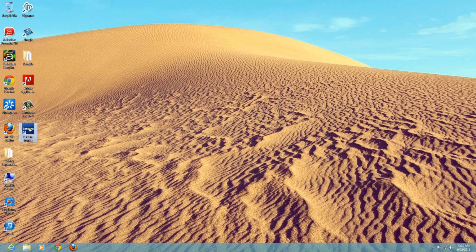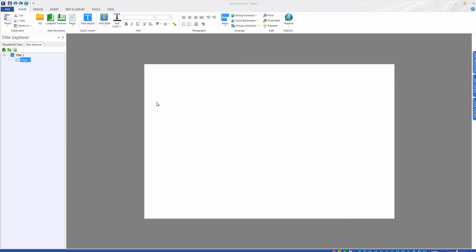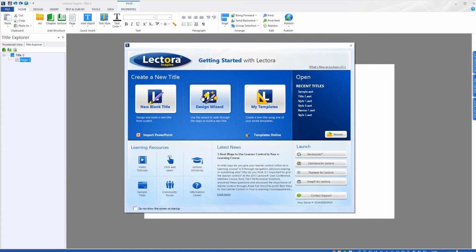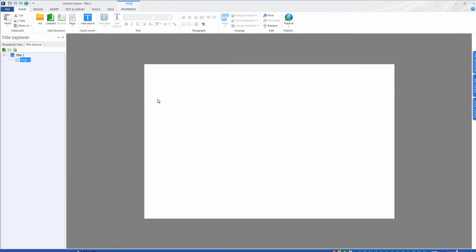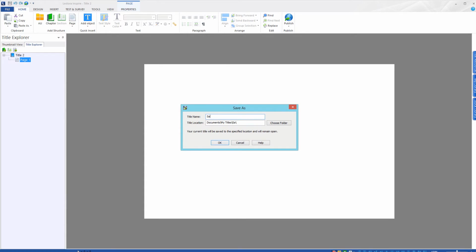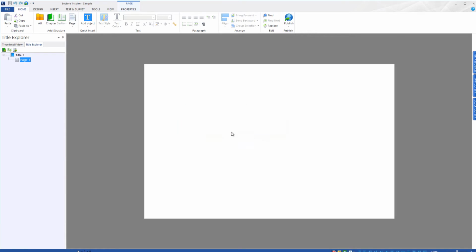So here, I'm going to pull up a new instance of Lectora, and I'm going to go ahead and start a new project, a new title. Again, this is the new version of Lectora, but what I'm doing here will apply to older versions of Lectora. If you click on New Blank Title, let's go ahead and just save this somewhere. Anywhere is fine for now. I'm going to go ahead and click OK.